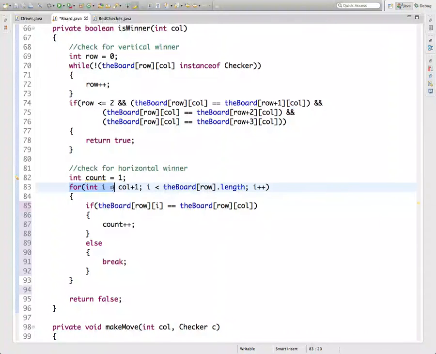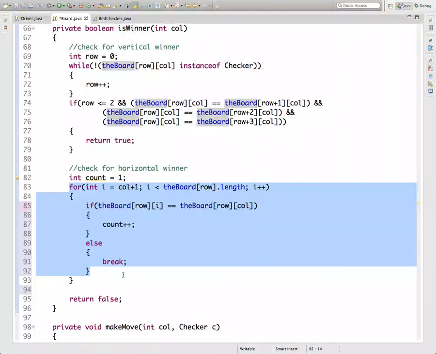And the loop will naturally make sure I don't check buckets that don't exist, because I'll start off at column plus 1, and it'll make sure that I don't walk off the end of that particular array, the board at bucket row dot length. So I'll stay within that row. So this is heading to the right. Now we need to do the same thing heading to the left.